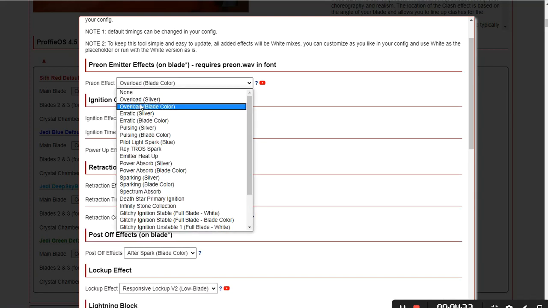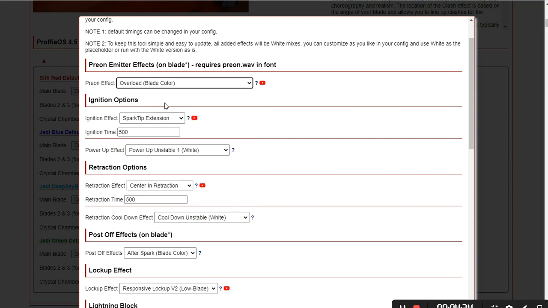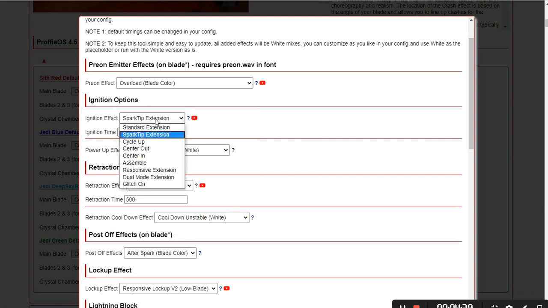But let's choose a Preon effect. Let's go choose, so you've got a lot of ignition options. So let's stay with spark tip. We can change the time. So this is the timing for how long that ignition extension takes.